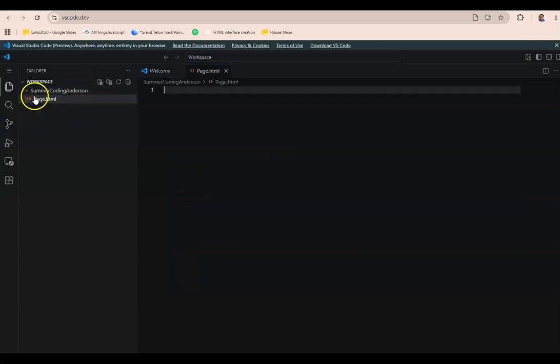And notice how page.html is now nested within this folder. It's important that we have our folders named and that the correct things are in those folders, because I could put images in this folder, or graphics, or JavaScript, or even CSS.